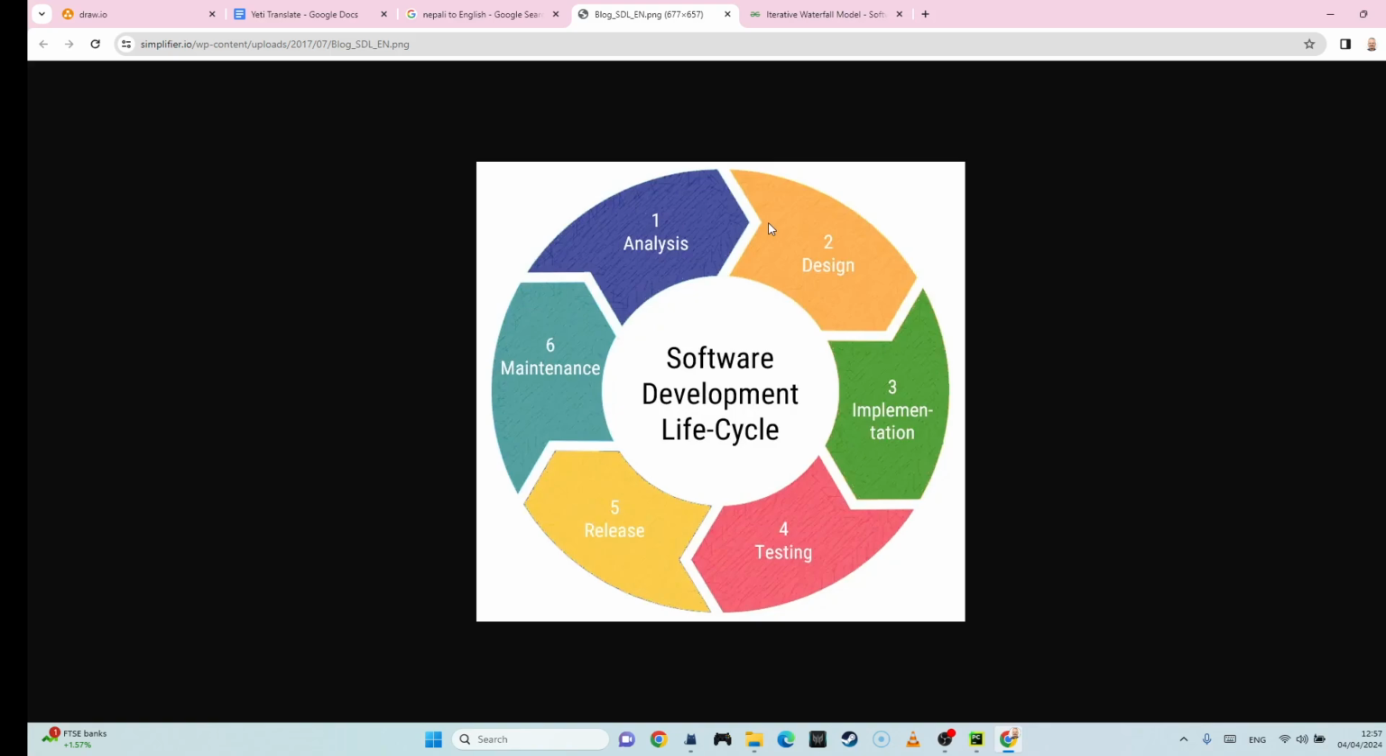Okay, so this is what we're going to follow, this whole idea of a development lifecycle. This is from simplifier.io. We want to follow through these different stages, and we want to, well, basically make a program.